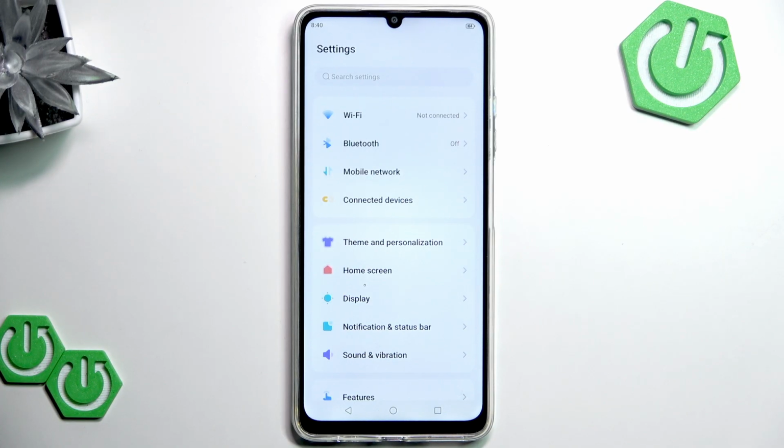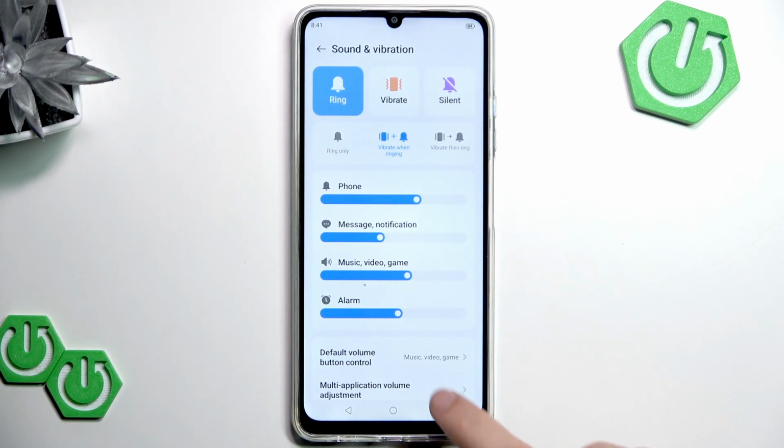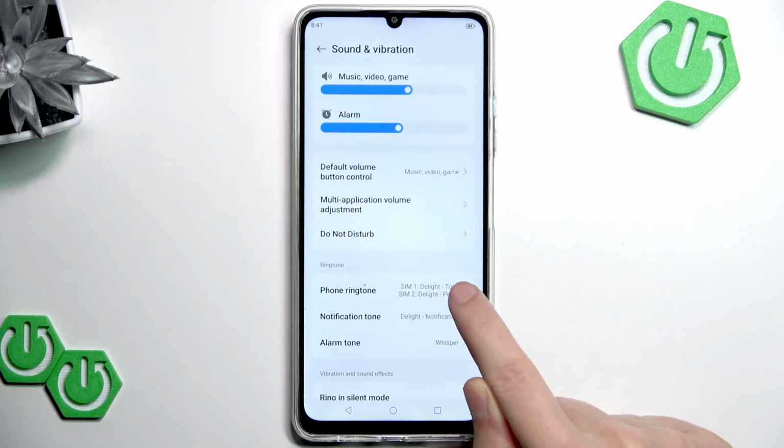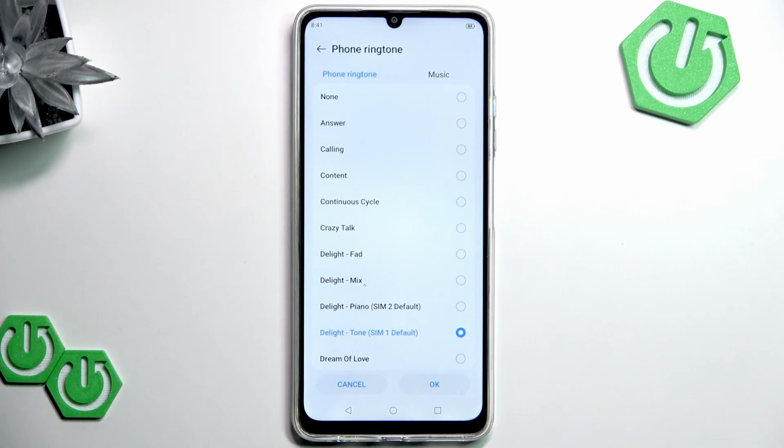In settings, scroll down to sound and vibration, it's right there. And in this section, scroll down a little to the phone ringtone section. Now choose the SIM card you're using, or just change both. I'm gonna pick SIM 1.